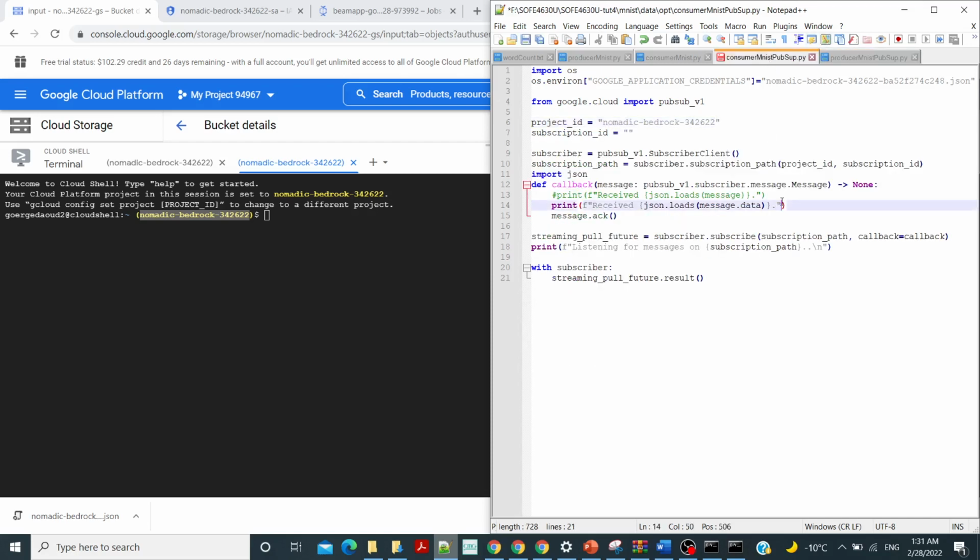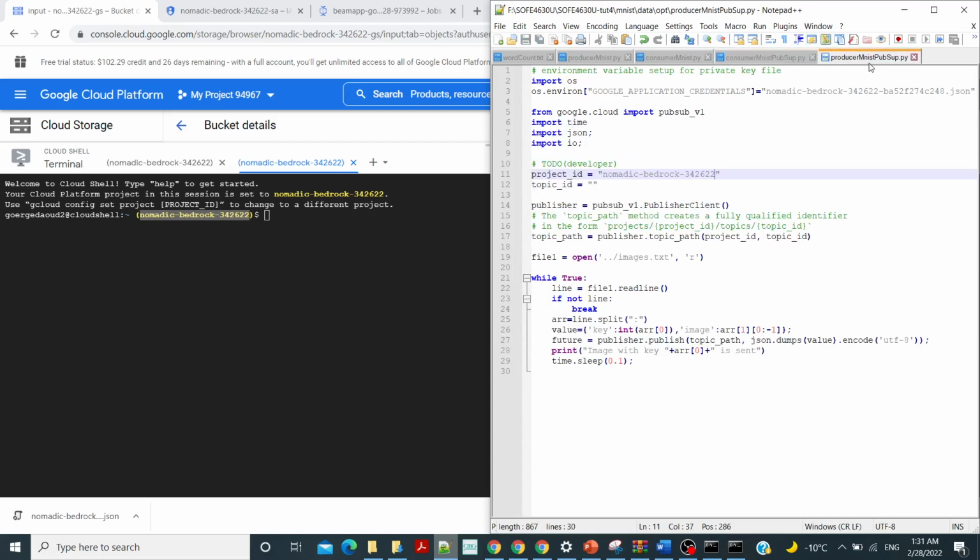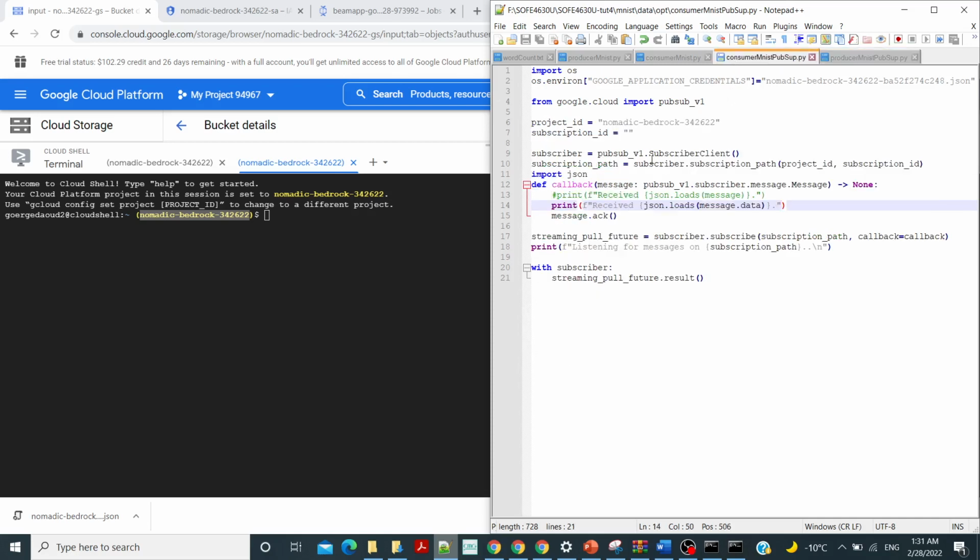Again, for the producer we need the topic ID, and the topic ID here is mnist image. Okay, now this is completed. All the credential and the connection information is given here, so there is no problem. Now let's go to our consumer.